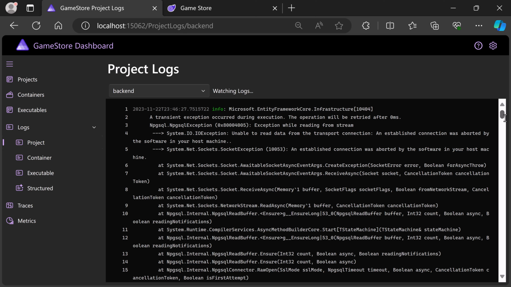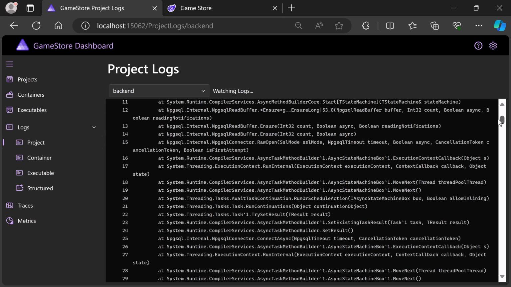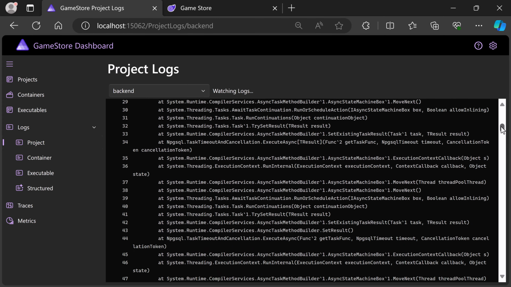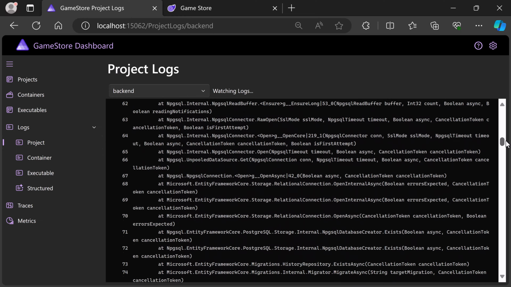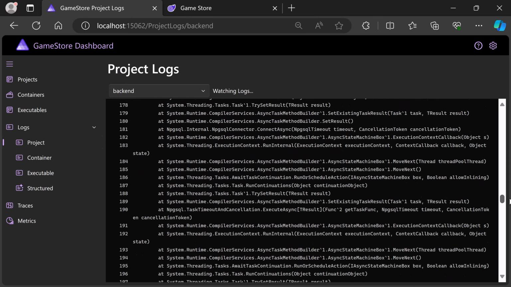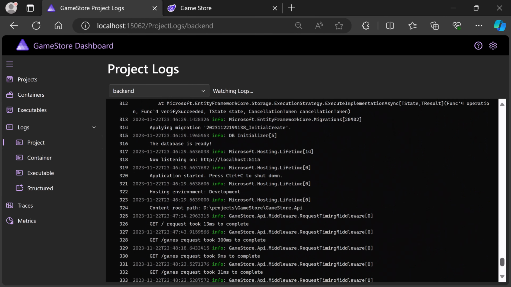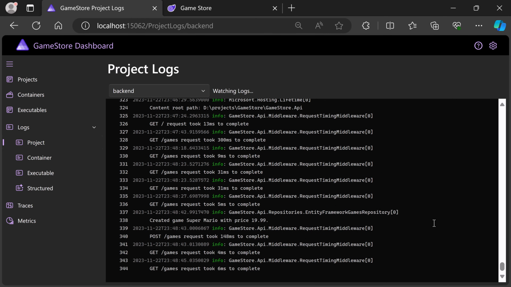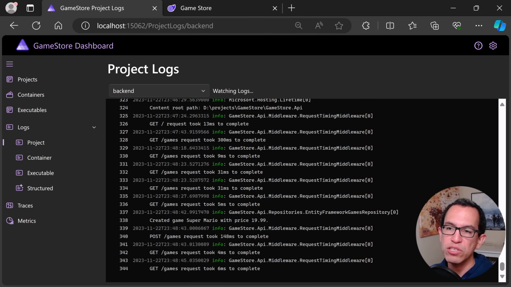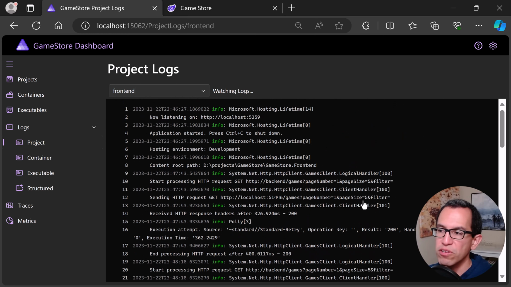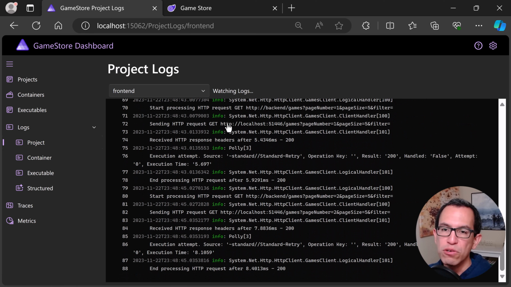What happens here is that, because the application has been prepared to deal with this with resiliency, anytime we try to connect to the database, it fails because it's not ready. So it tries again and tries again and tries again, and eventually the application actually connects to the database and is able to get started, as you can see right there. All of those details about the application you can see here in project logs. You can switch also to the front end, and you can see everything that's going on with the front end over there. So that's pretty cool.